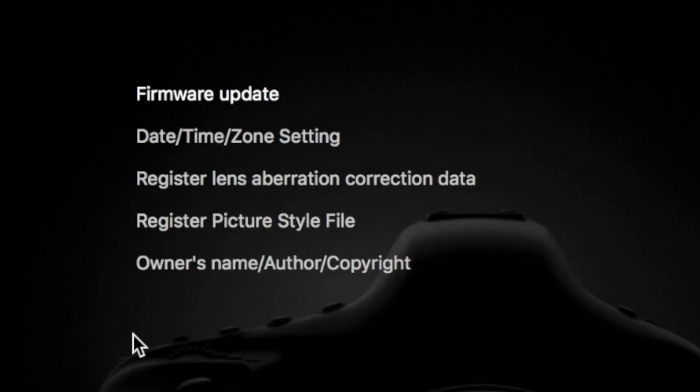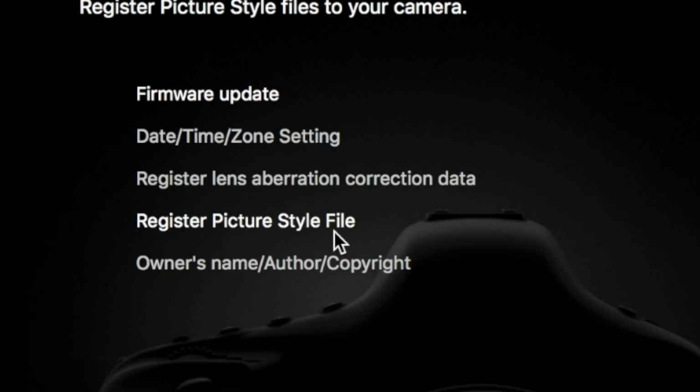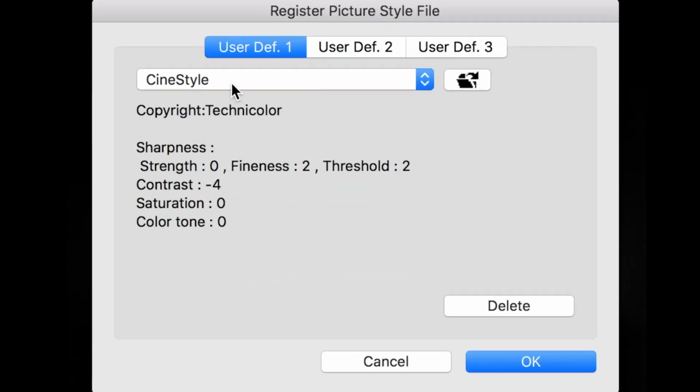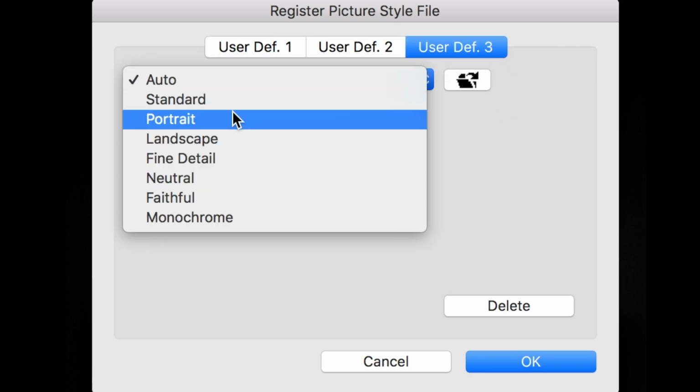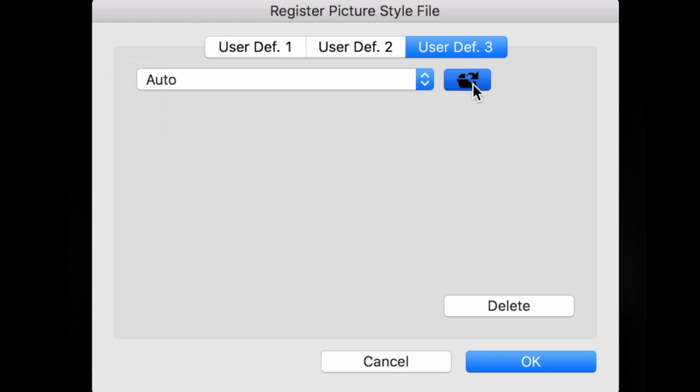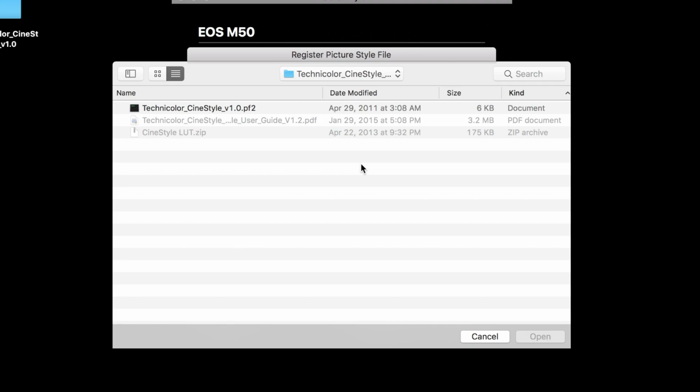Then I'm going to go to register picture style file. And then you go on to here. Now you can register 3 different custom picture styles. Now you can see you can choose between several preloaded options. Now if you want to use your own, you got to click this little folder here. Then it brings down the Explorer and you can pick and choose.